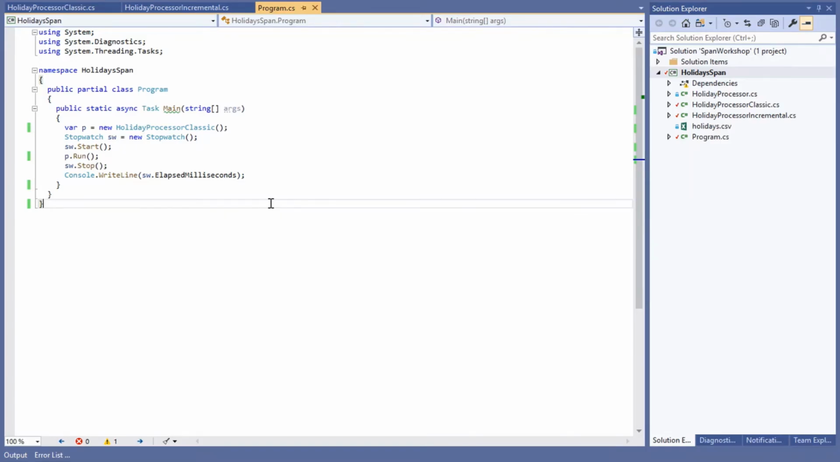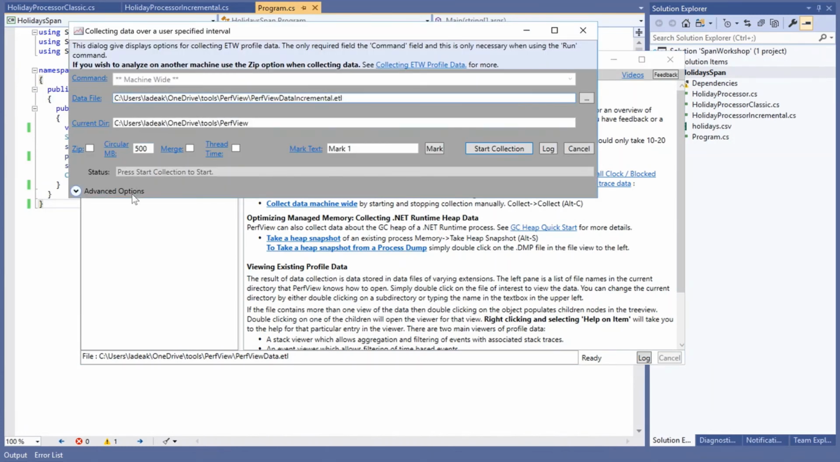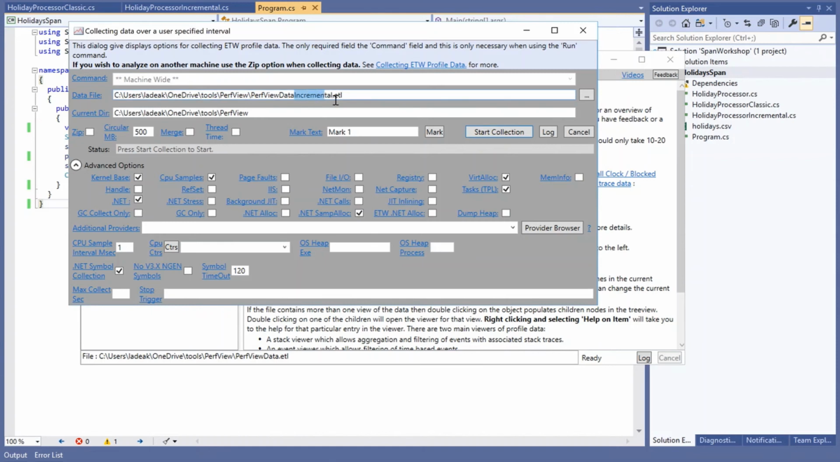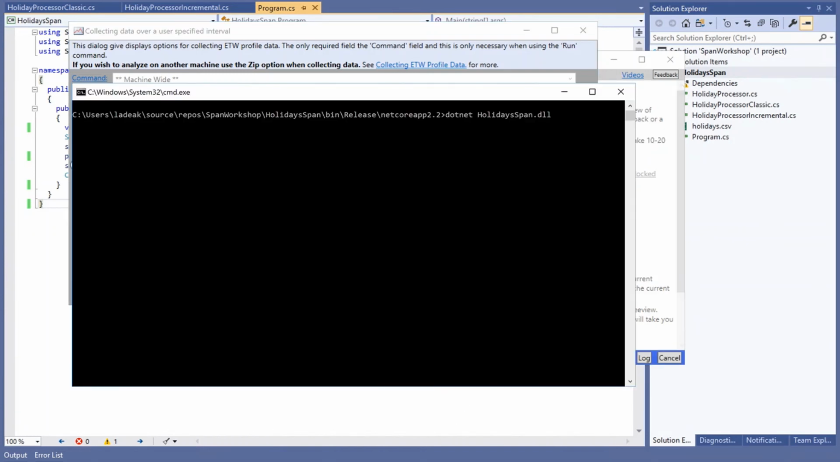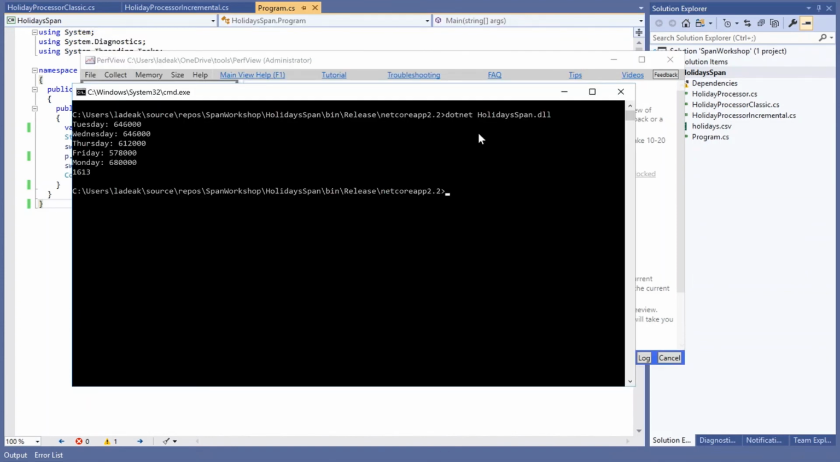Next, let's measure the garbage collector's internal behavior in the classical solution. I will use PerfView for the measurement, and I will open PerfView and click collect and collect. I will give a name to the data file, which is the classical solution. I will make sure that sample alloc is checked and I start the collection. Let me run the holiday span application now. Once it's completed, I return to PerfView and stop the data collection.